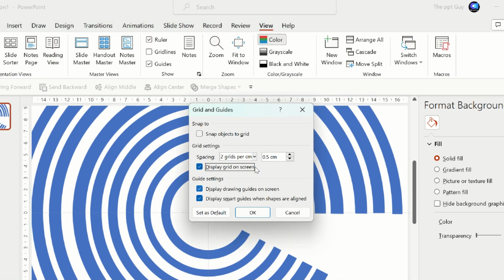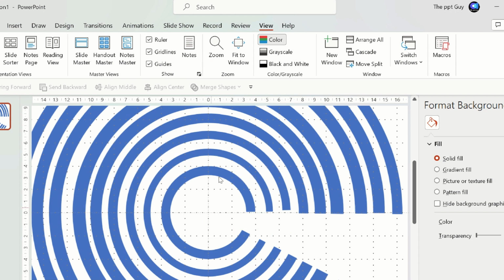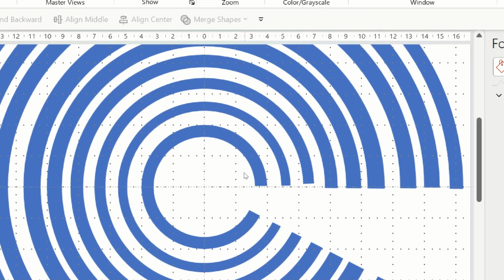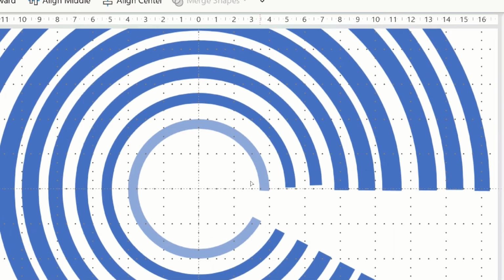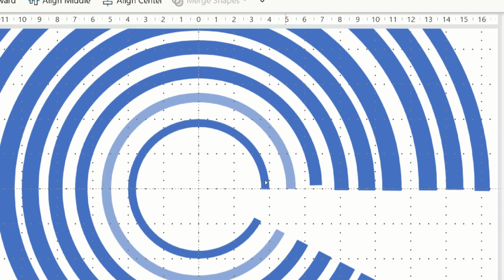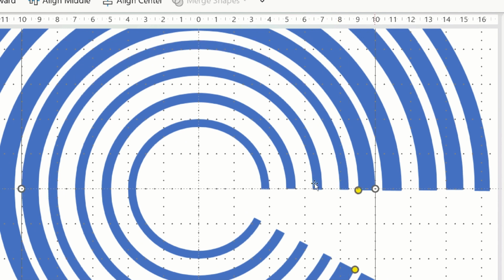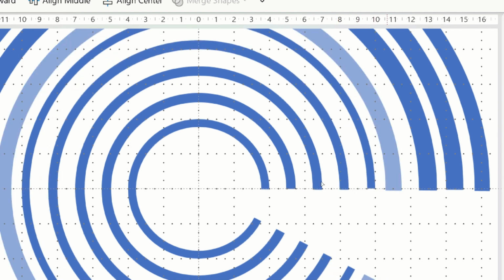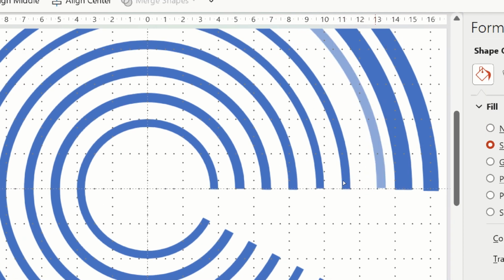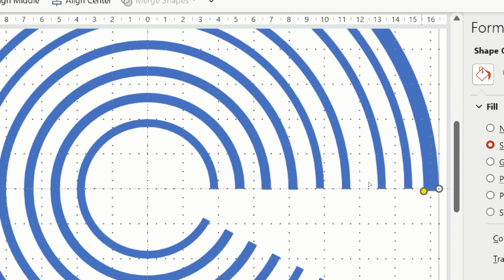Click on View and again click on the small notch under the show group. Ensure the spacing of 2 grids per centimeter. Zoom in close now. You can see the dots in the grid lines. Adjust the inner circle of each shape exactly between the 2 dots. Having equal dimension shapes will give a better appearance. Ensure all the shapes have equal arc curves.